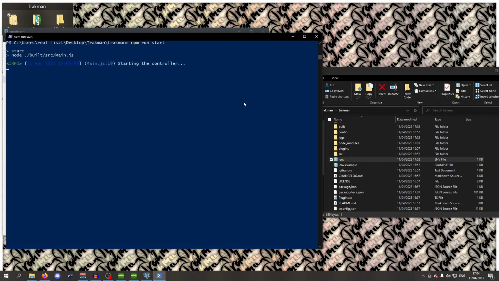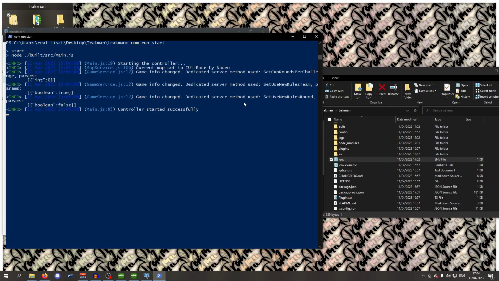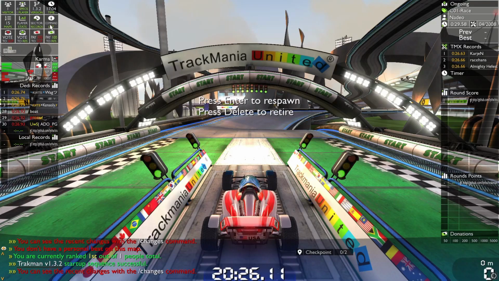Now, if you do get some database errors, the only fix that we are currently aware of is to simply run this command over here, and each time the error is going to change, and eventually it's going to work. So as you can see, controller started successfully. Now, if we go onto the server, you can see over here, the UI is working, everything is working, the latest version, everything works just fine as it is.